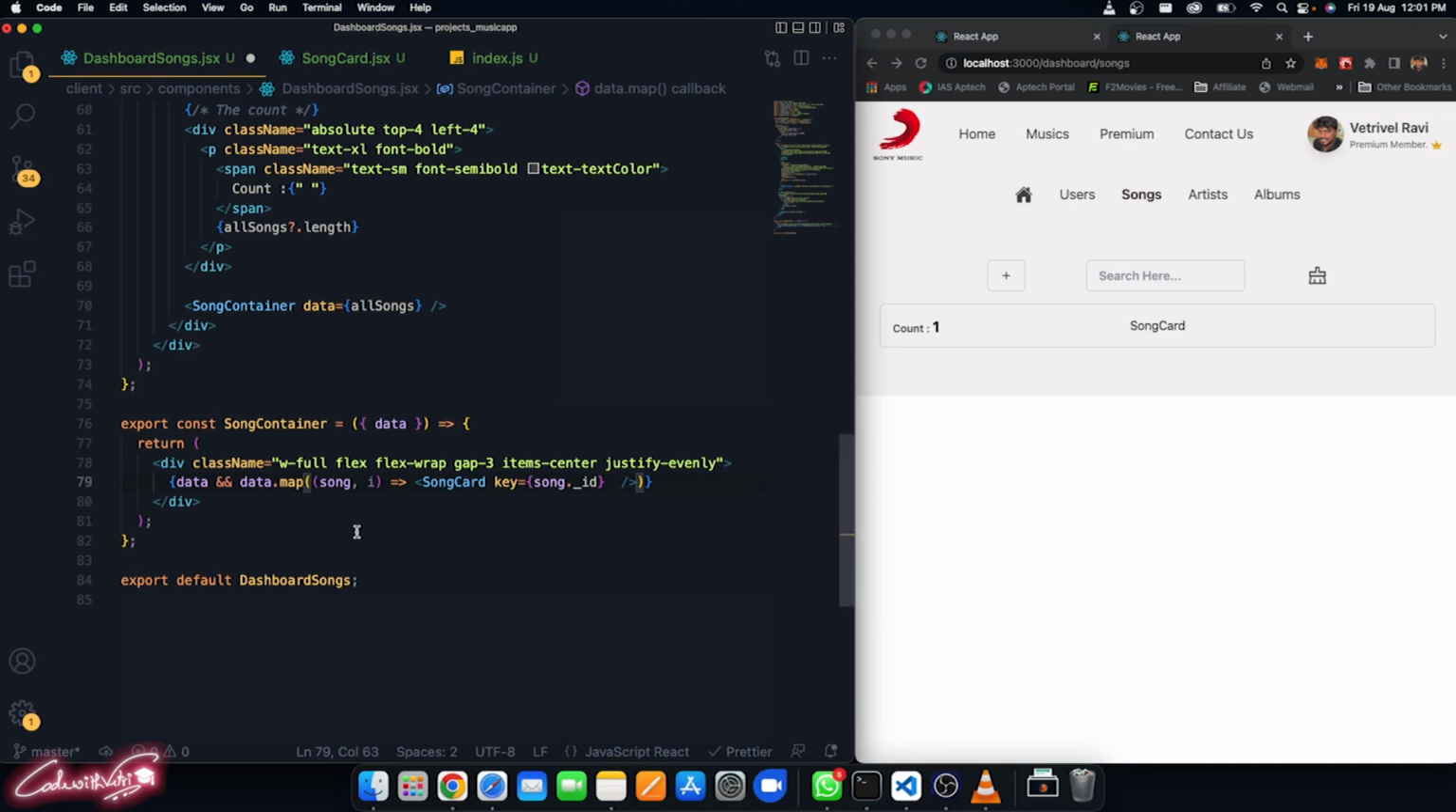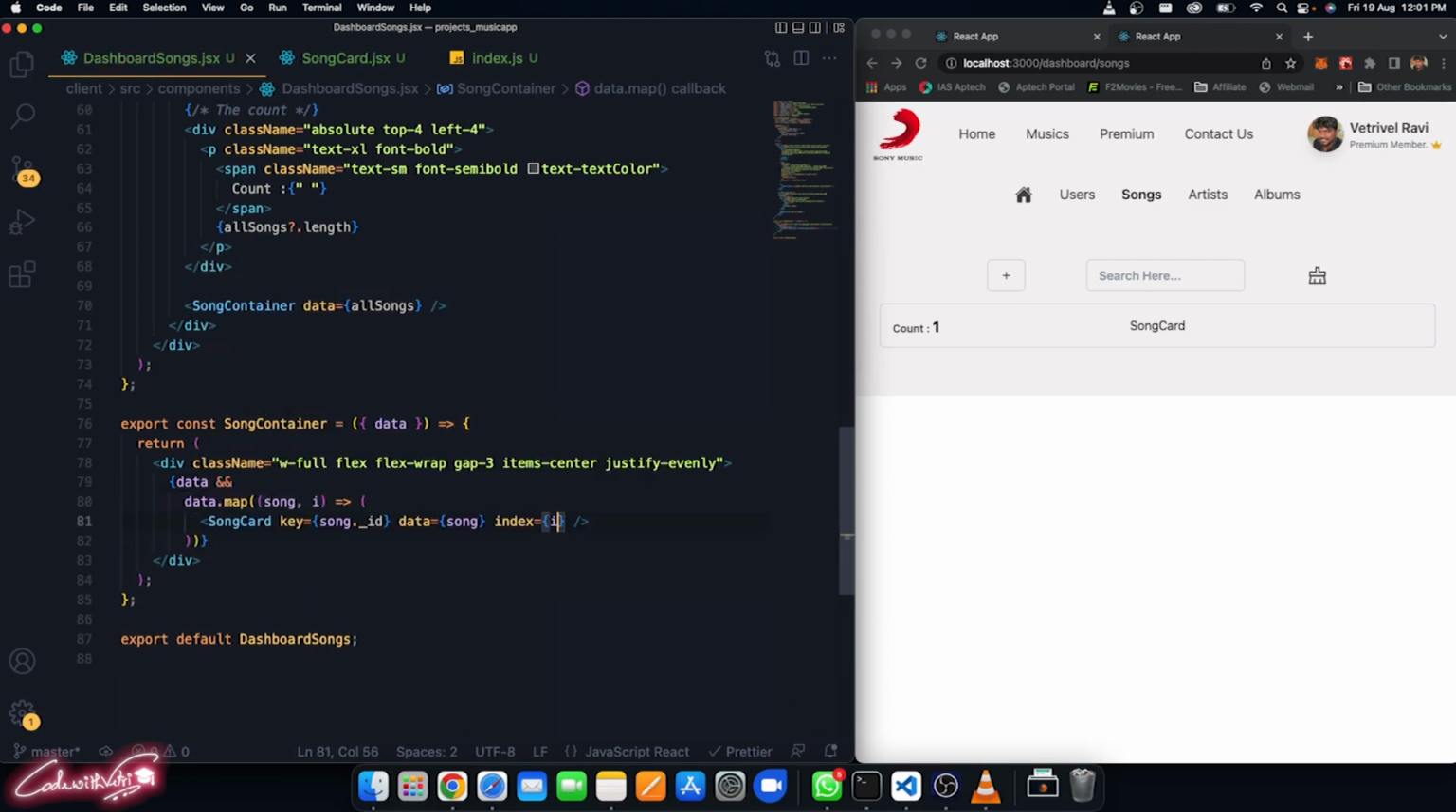All right, then what I need to do is send the data as a song, a complete song inside, because we need the song data to display the information, and I'm sending the index. Okay, and I need to send the index also. So save the changes. So these are the props which we are going to have inside our song card.